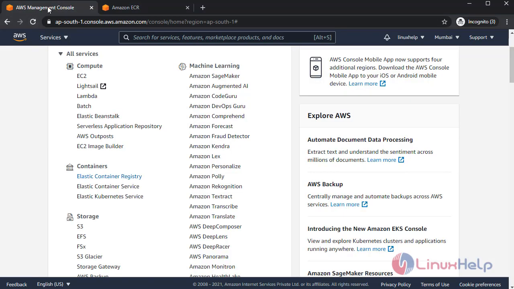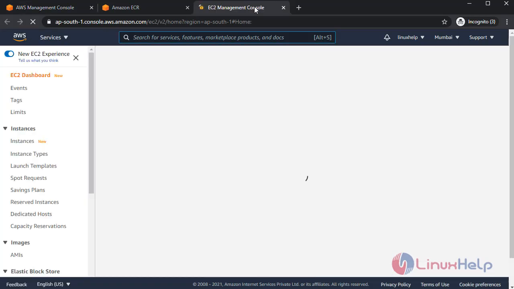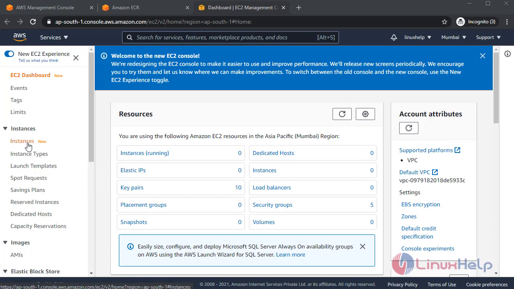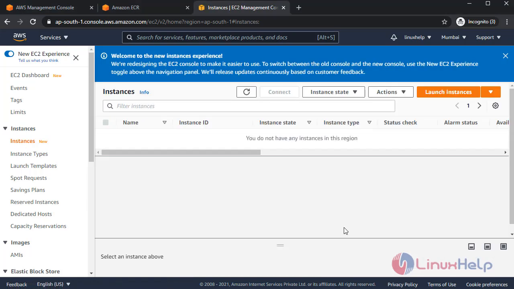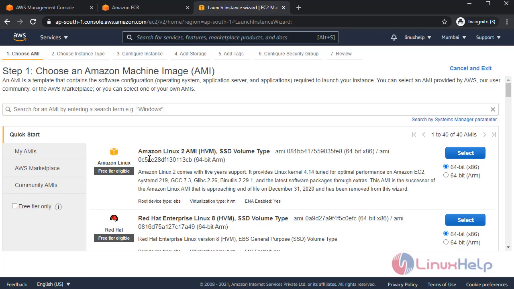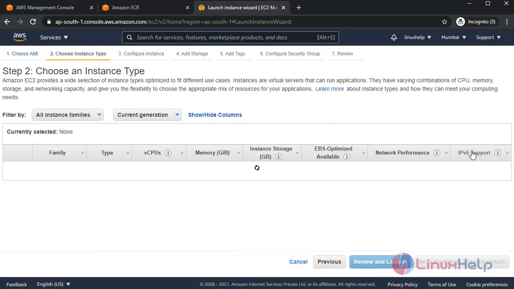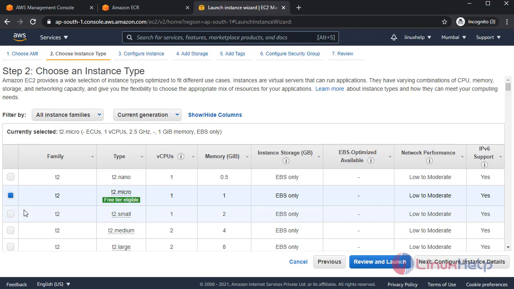Go to the console page, click EC2, then choose instances. Here, we need to create a new instance. For that, click Launch Instance. We need to choose the Amazon Linux 2 AMI. Select. I am choosing the free tier. Click Configure Instance Details.